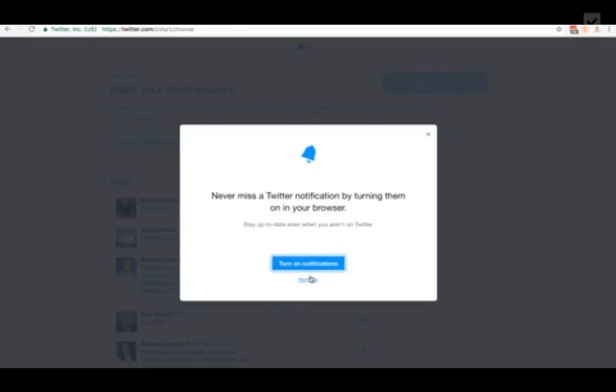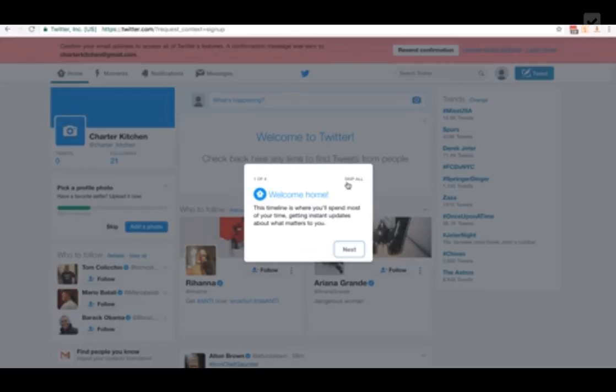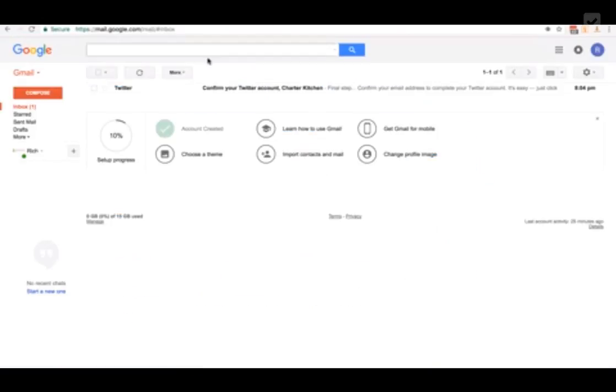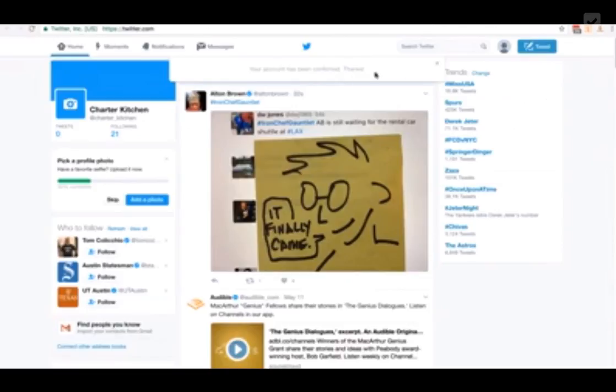I'm not going to turn notifications on. And this is a tour, you can actually go through this, but I'm going to skip all. And then you'll notice here, it's asking you to confirm your email address. So I'm going to go to my Gmail account. You can see here, Twitter, confirm your Twitter account. So I'm going to click on that and then click confirm. And there you go, your account has been confirmed. Thanks. So I can close that. I can actually close these two tabs.